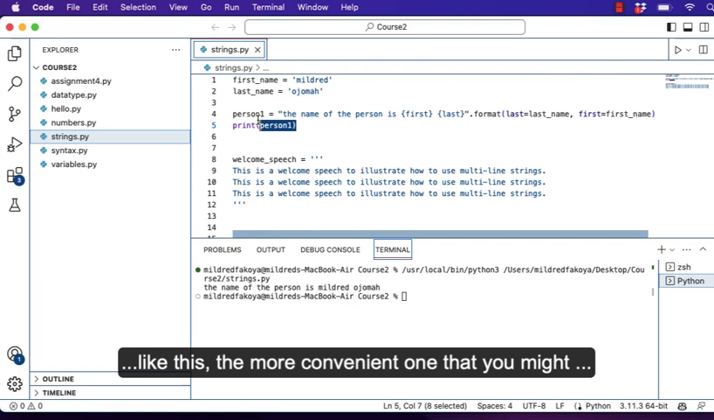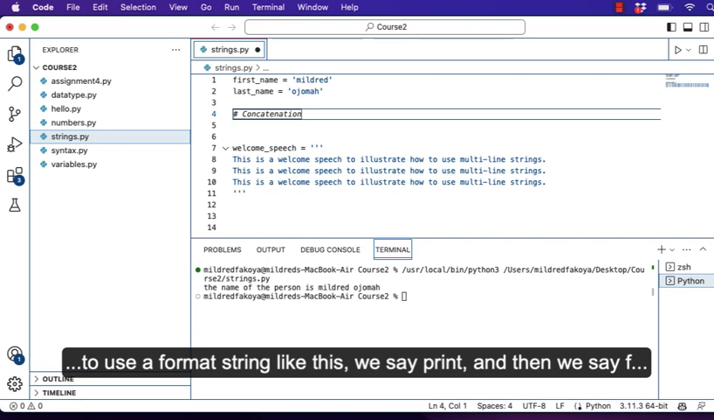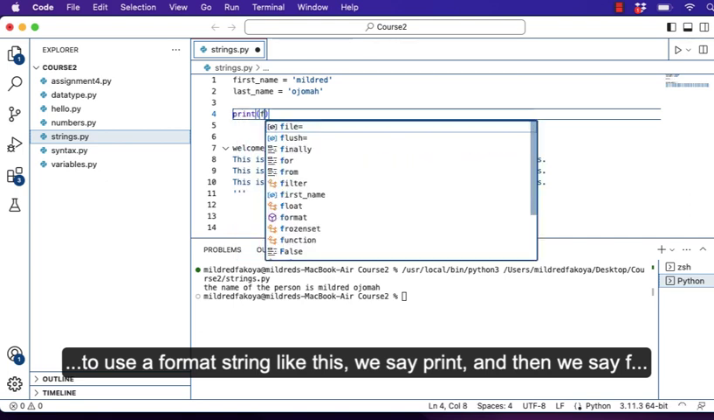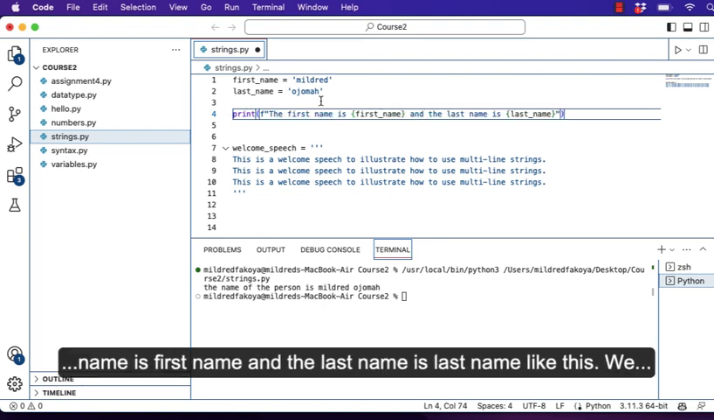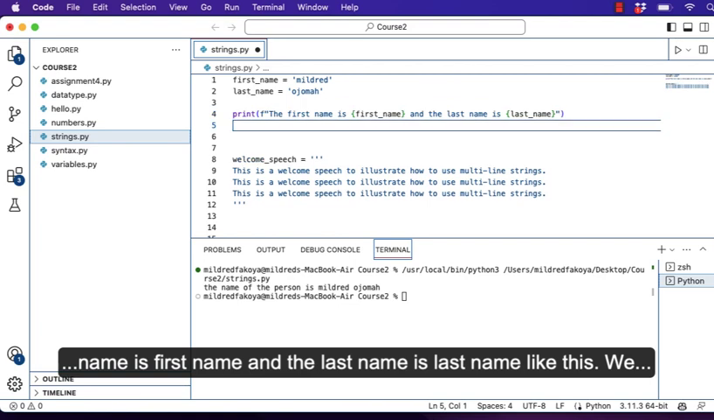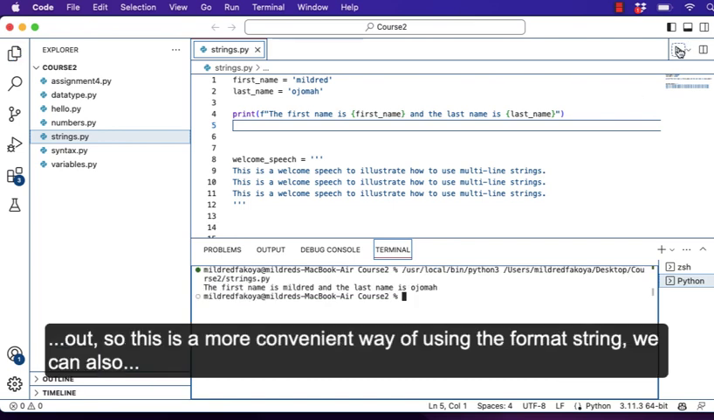The more convenient one that you might likely use mostly in software development is to use a format string like this. Let's say print, and we'll put F and then a pair of quotes. The first name is first name and the last name is last name like this. We demonstrated this in previous lessons, and so when I save this, clear here and run, it's going to print it out. So this is a more convenient way of using the format string.